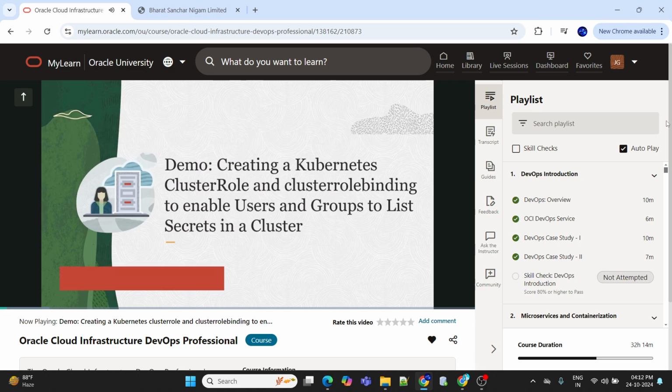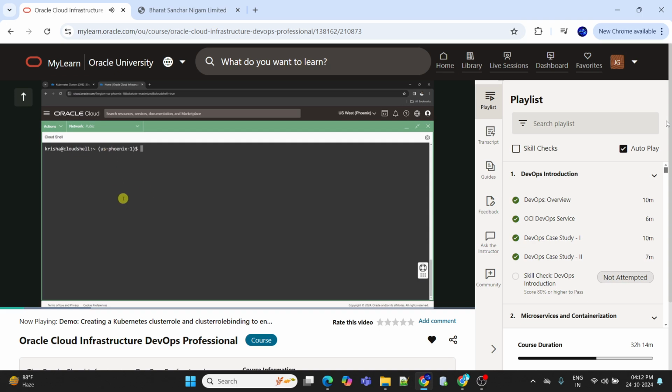Hello and welcome to this demo on creating a Kubernetes cluster role and cluster role binding to enable users and groups to list secrets in a cluster. Let's get started. I'm logged into the user account Krisha, which is a non-administrator user account.